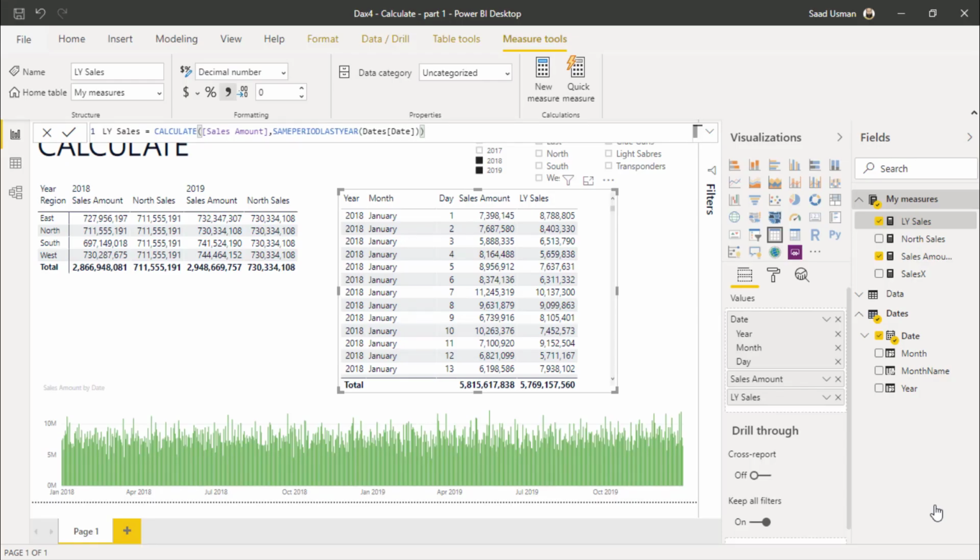So we have just discussed two examples of the calculate function. This calculate function, as I explained earlier, is a very, very important and powerful function. And the power of the calculate function lies in its power of replacing the existing filter context with the filter specified by the calculate function itself.